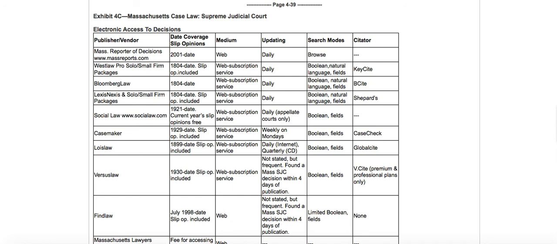I'm looking at Exhibit 4C, and what you can see is that it gives a list of publishers or vendors that have case decisions particular to, in this case, the Supreme Judicial Court, although there are other exhibits for the other Massachusetts courts. And you can see it gives helpful information such as what's the date of the coverage, what's the medium, how can you search this database, and does this database have a citator?